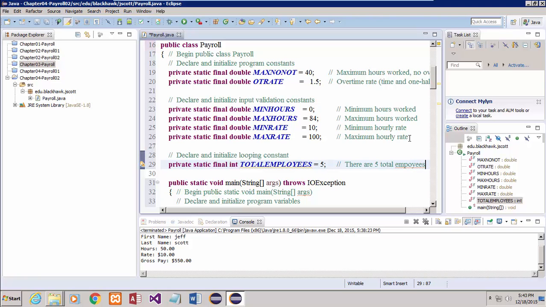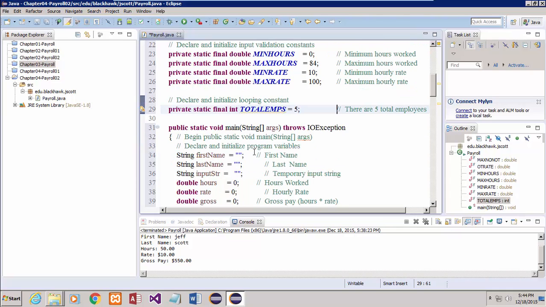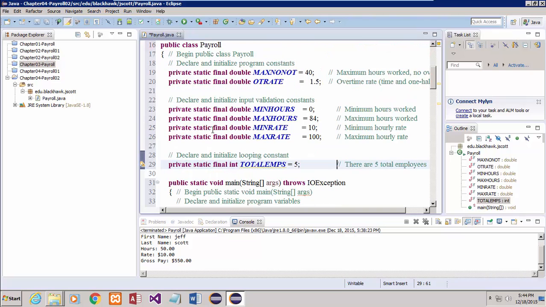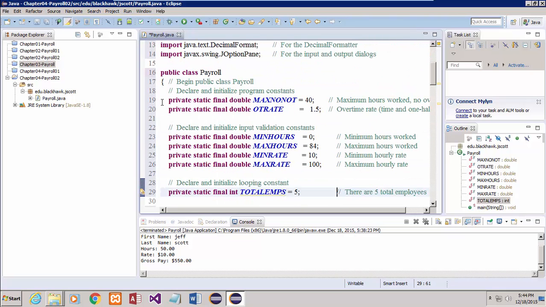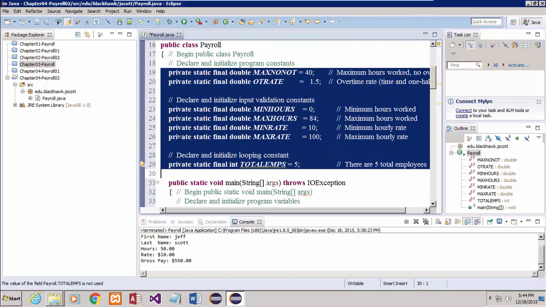Okay, and that's what we're using in here. How about let's just change this, knock this down to totalEmps. That looks a little better. All right, and there are 5 total employees. So why did I do that? Well, notice I'm creating all these constants at the top of my program, so later if I add more things, I'll be able to use them.